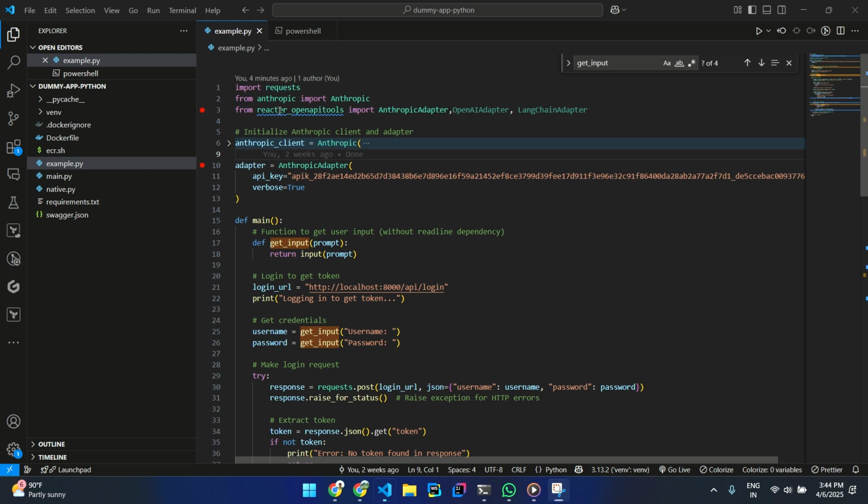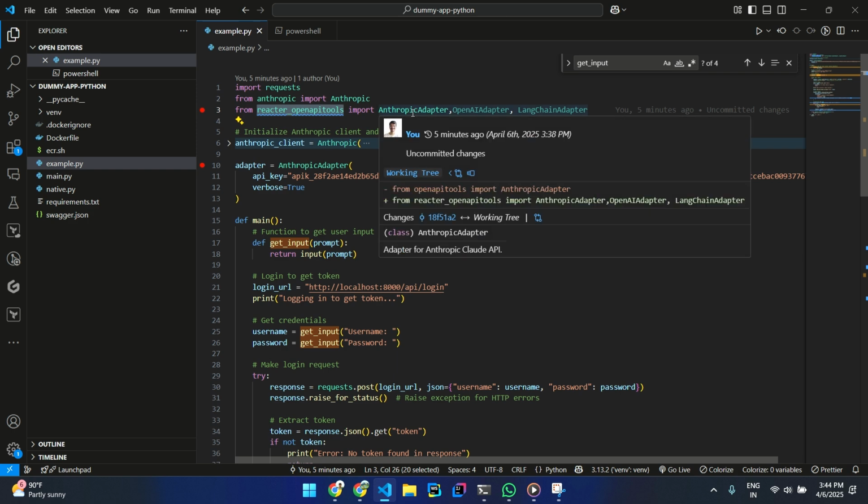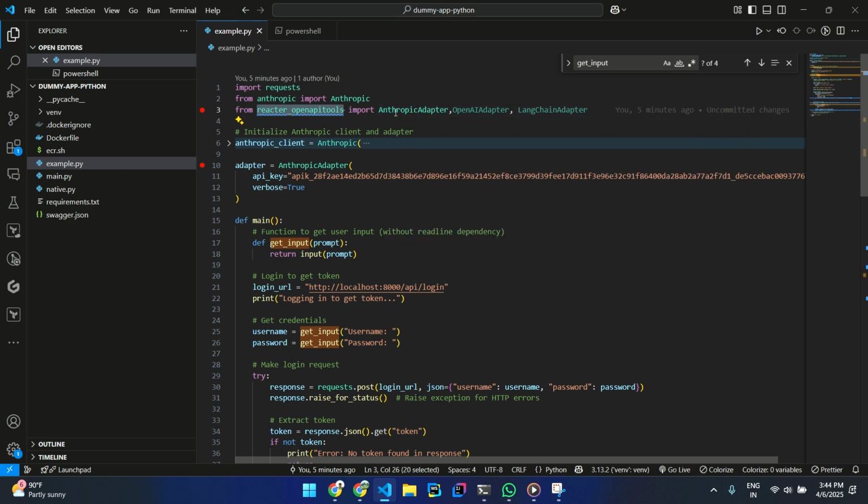It's very simple. So first thing you need to do is install our SDK, reactor-OpenAPI tools, and then import the necessary adapters. Currently I'm building a chatbot using Anthropic, so I'm importing the Anthropic adapter. So you need to initialize the Anthropic client. You need to initialize our adapter. You can find our API key in our dashboard.